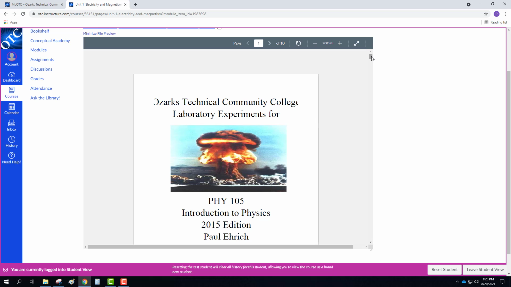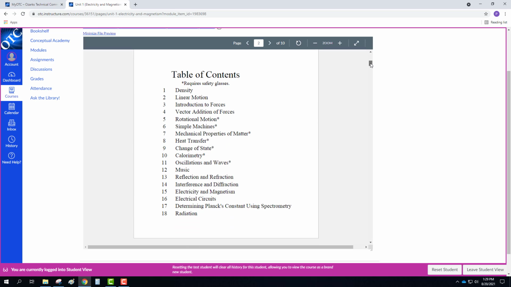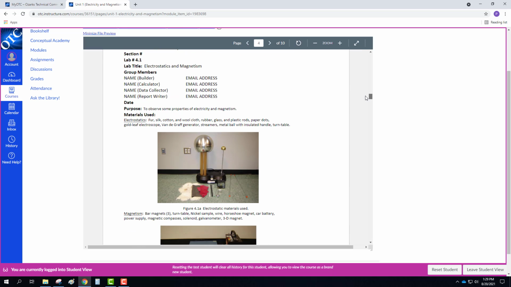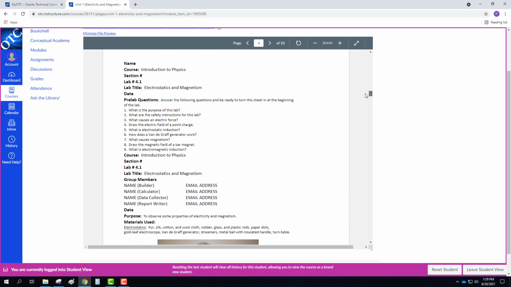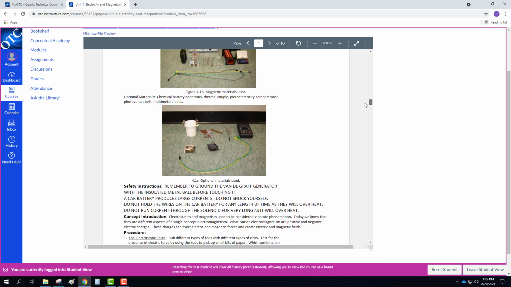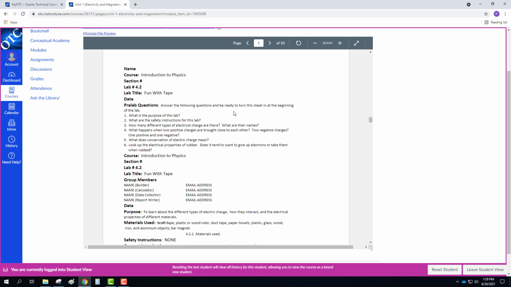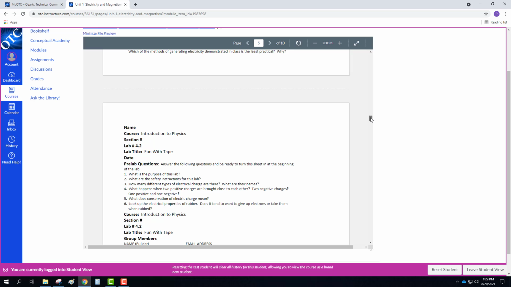So this is your lab, and if you keep on going down, this will be the actual first lab that we do, I believe, Fun with Tape. That would be this one. So you can be looking at this material before you come to class. But that's our first lab.